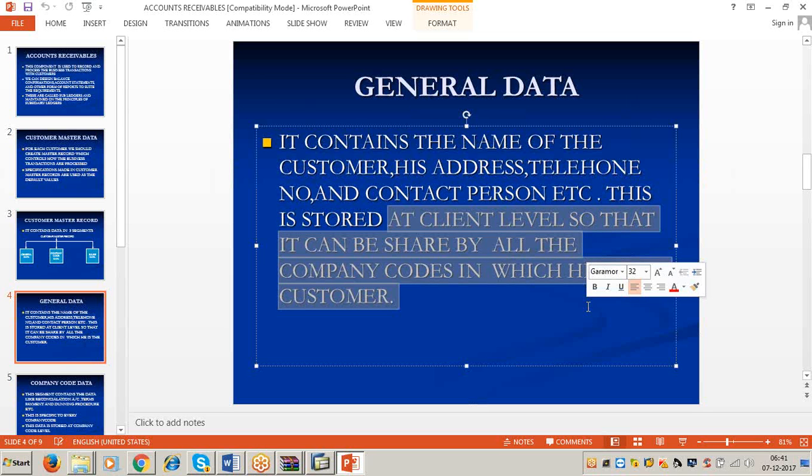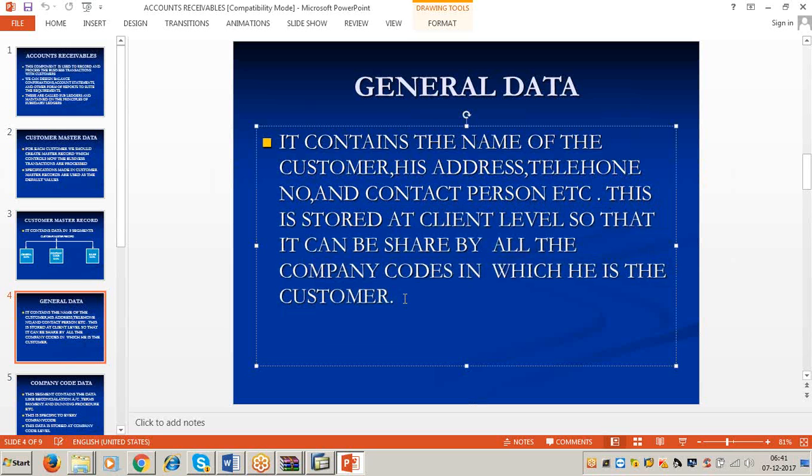Suppose you have three company codes and all three company codes are selling goods to the same customer. In that case, his name will be the same, his address will be the same, his contact person will be the same, and tax information will be the same. So like that, all the common data will be maintained in the general data, and the general data is automatically stored by the system in the general data segment. Clear? So that it can be shared by all the company codes. In that case, it is enough if you maintain the data only once.